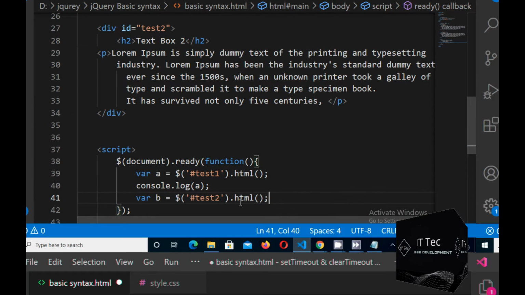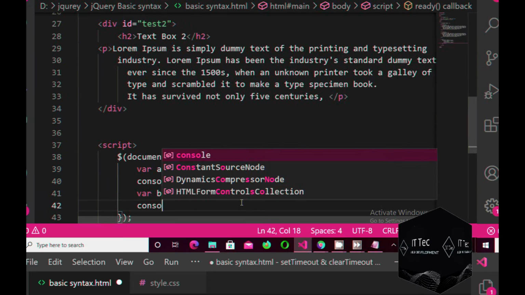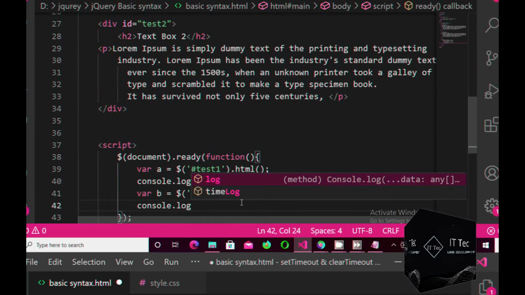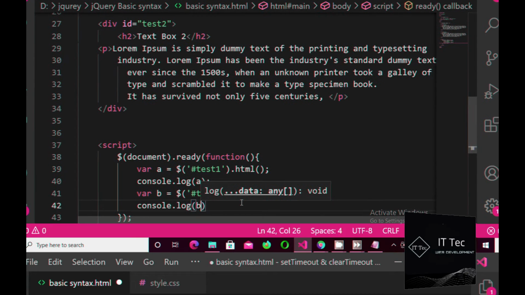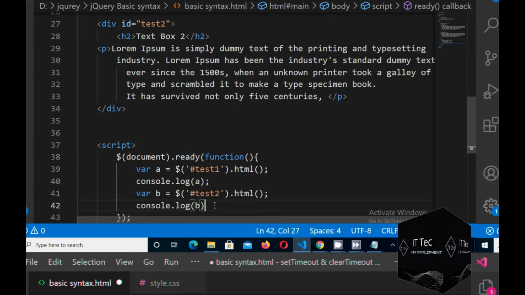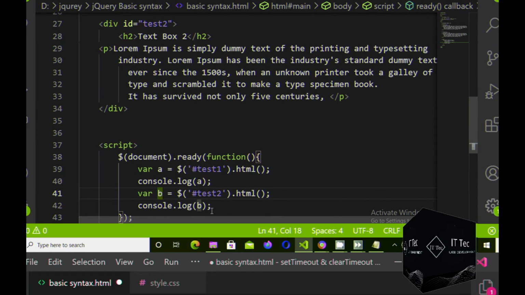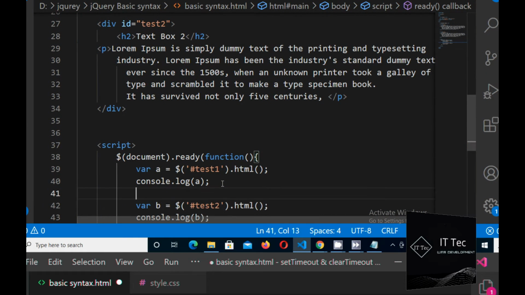So you must have understood the basic syntax of how we work inside jQuery. You first have to take document.ready, put your code inside it, and then you can do whatever you want. Targeting an element, getting or setting its value is exactly what we used to do in JavaScript. Or we can also add an animation.